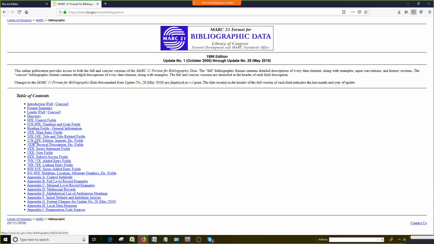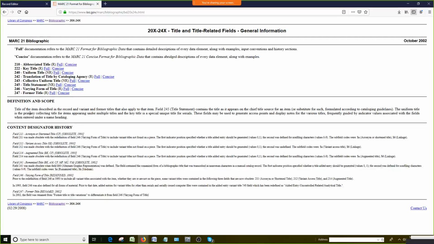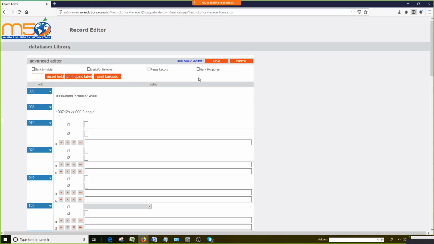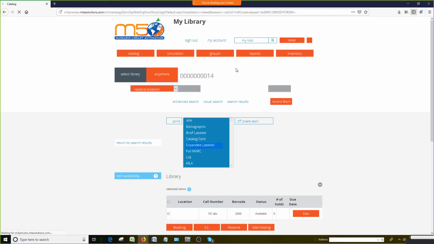You'll notice here, if I click here, 220 to 240, it shows me that 245 is the title, just like on our software. Okay. And then if I click full, it'll actually show you the subfields. So you see title is 245A. So you can always use this. It's very useful. All right. So I wanted to show you that.